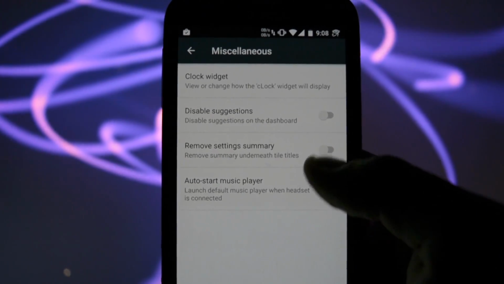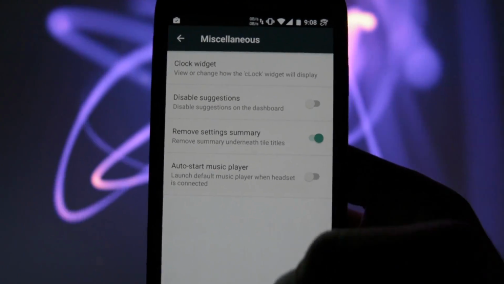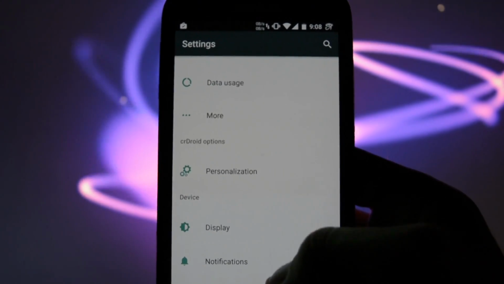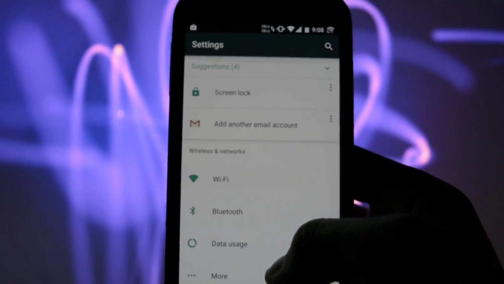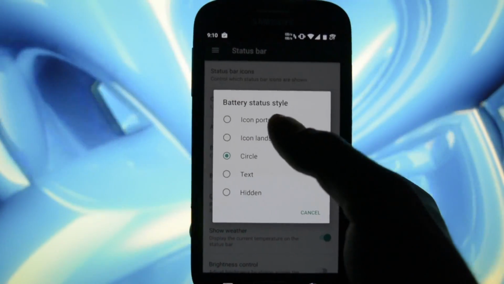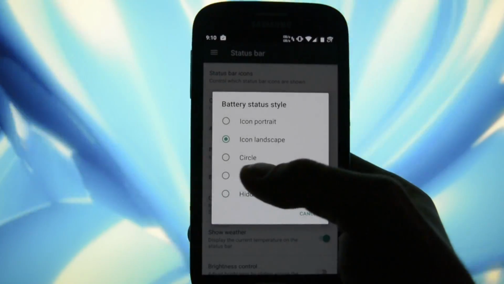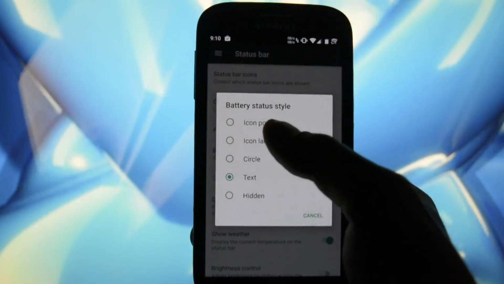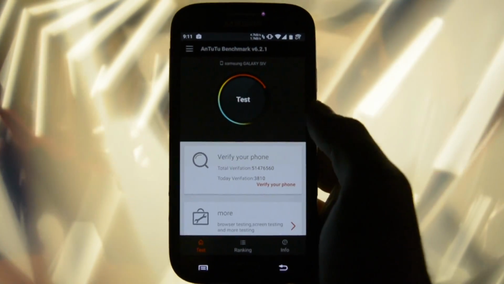In the miscellaneous section, you can deactivate the text Android and add it to the subcategories in the settings app. One thing I noticed from the status bar tweaks was that, like in the CM14 ROM, I couldn't change the battery style. Let's test out the performance right now.